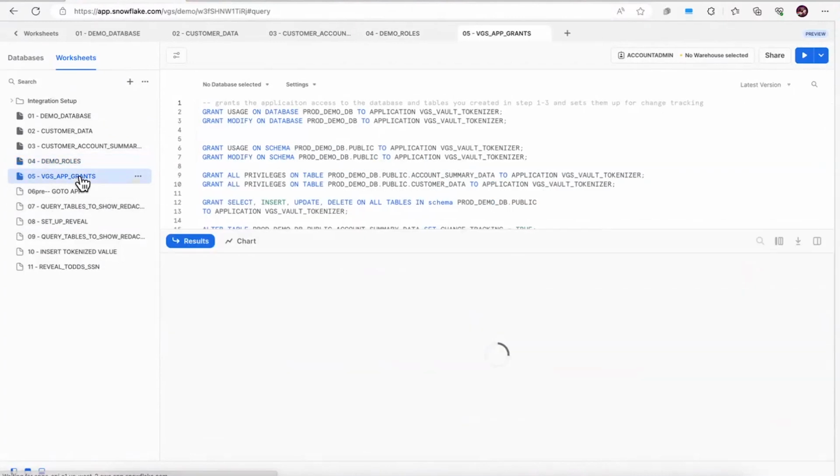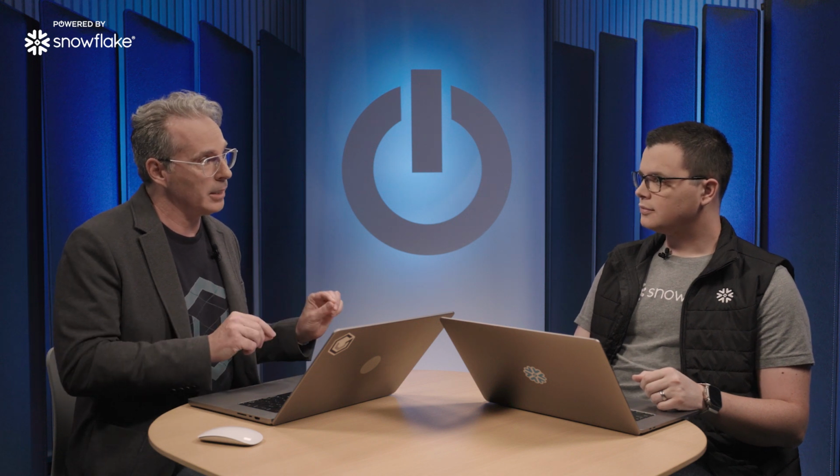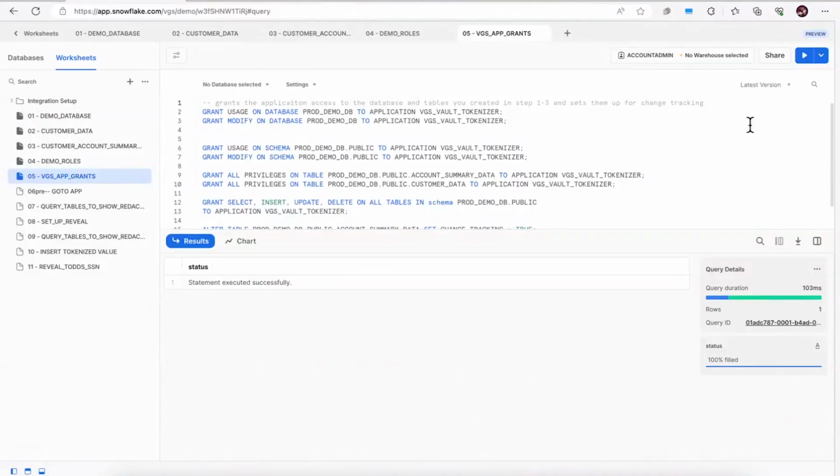And now I'm going to grant access to the application because our application manipulates the data within the tables to do the tokenization. So the application itself needs to have access to the tables in order to tokenize. Okay, so that's what these do.